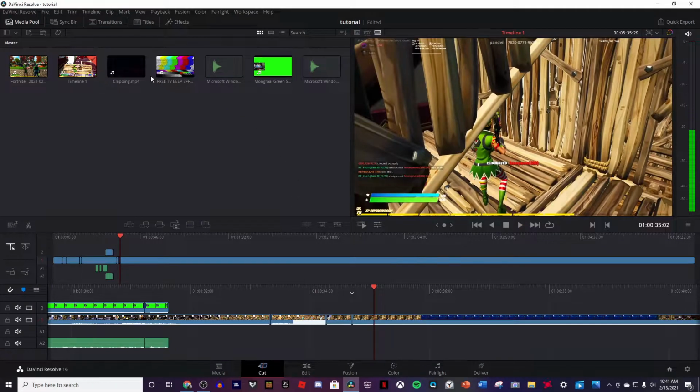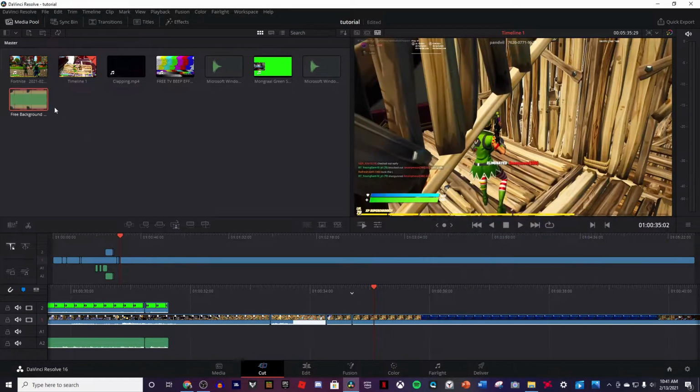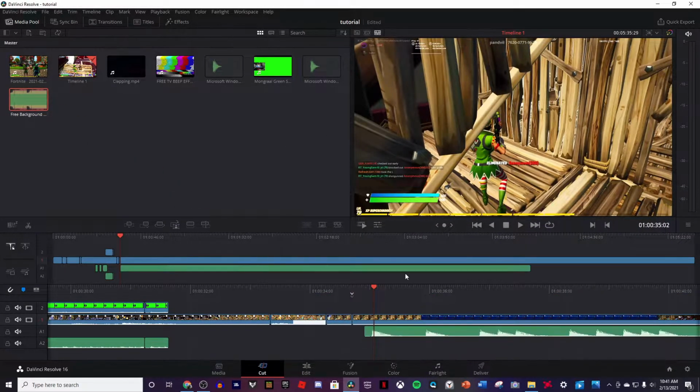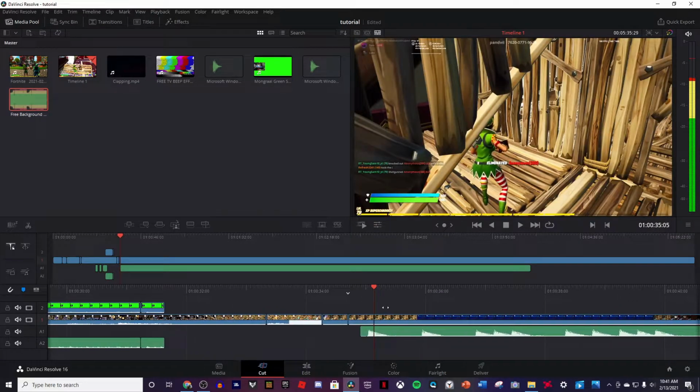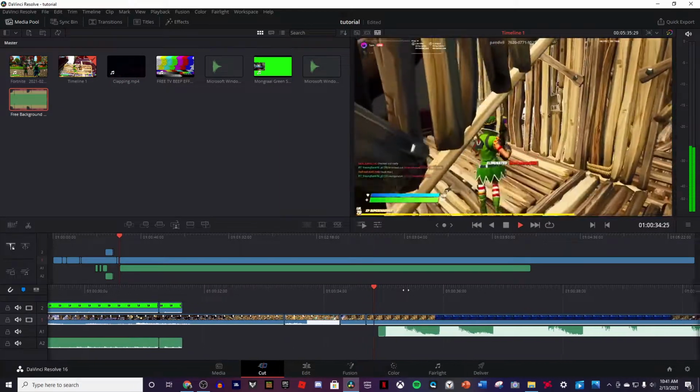You can also do this with songs. I don't have a song that's not, actually that's not true. Let me find a non-copyrighted song. Perfect. Okay. So you can drag a song like this in here, like it can literally be any song. And then you go into edit, raise the volume all the way, and it sounds like this.